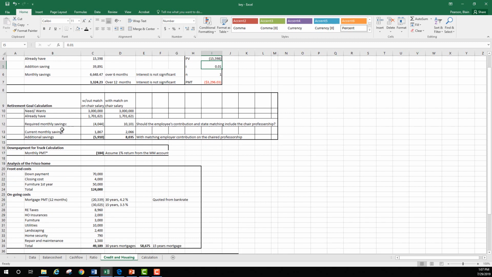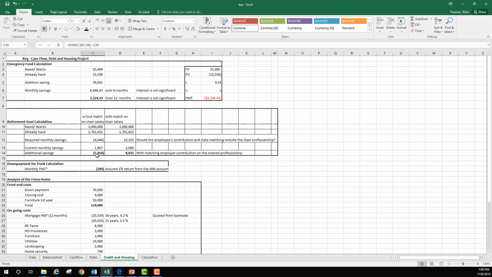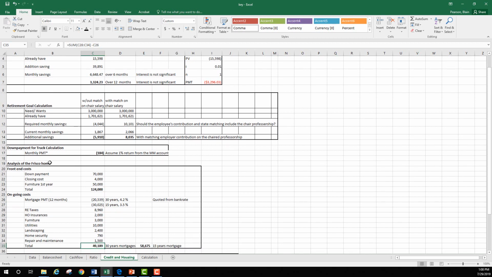The next part, you'll do the same thing for their retirement goal. You'll take what they currently want, which is $3 million to retire on, what they have, and you'll use your TVM calculations to come up with the required monthly savings. You'll also be required to analyze any other goals they may have.